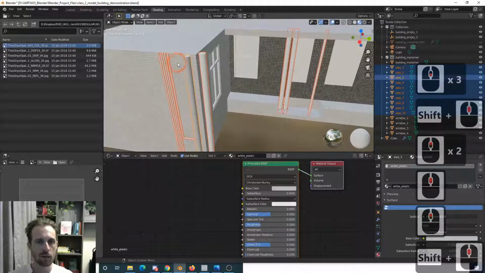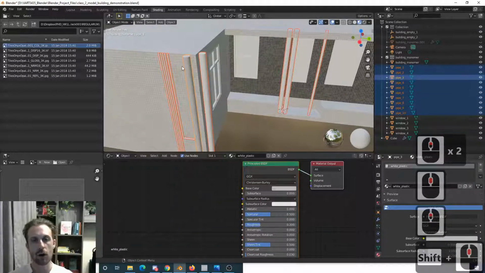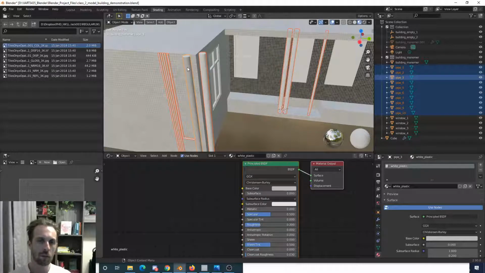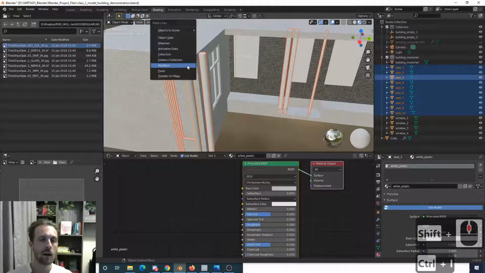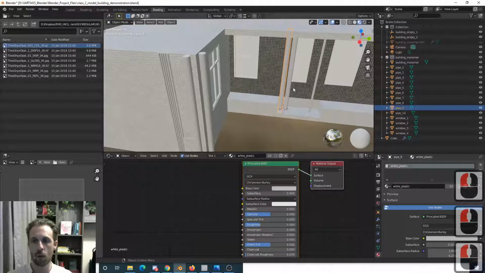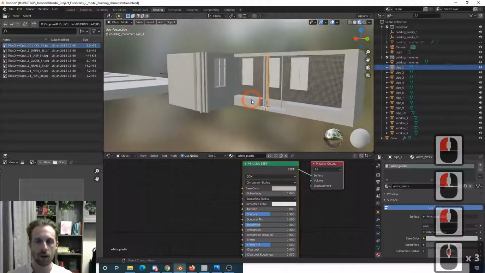So what I'm going to do is, from the active object, copy the material from the active object to all of the other ones I've selected in one go. So with them selected in this order, with this pipe selected last, I will hit Control L, and I will paste the materials. So now all of these pipes have the white plastic material. So that's cool.